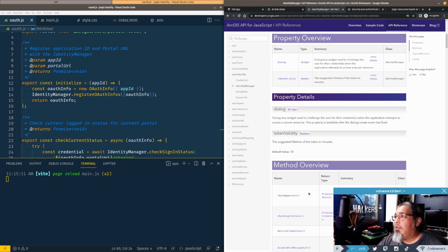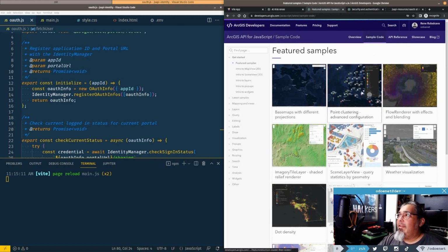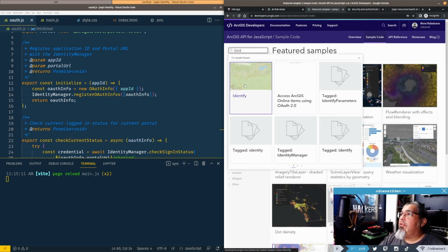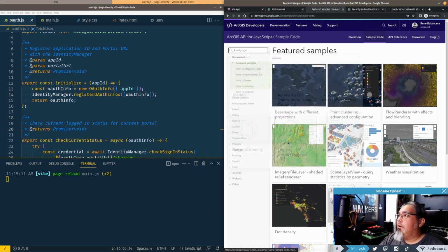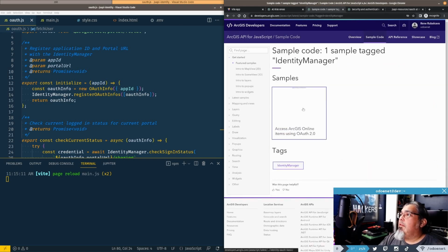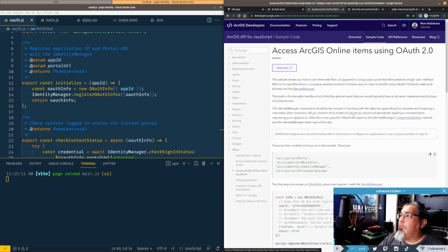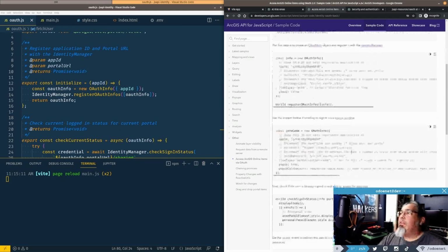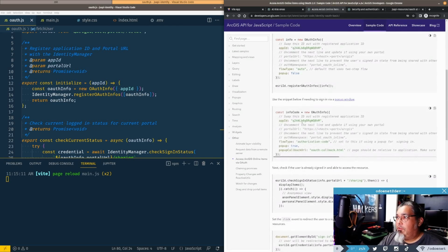We have an authentication guide. There's a sample for authentication, but it's kind of tricky to show because of the workflow and everything that needs to happen, right? So we do identity manager. Here we go. Access ArcGIS Online items using OAuth. This is more of a walkthrough instead of a direct sample. You can see why, because it uses app IDs and stuff like that. You need to swap it out with your own app IDs.